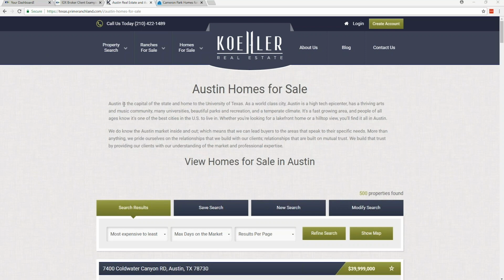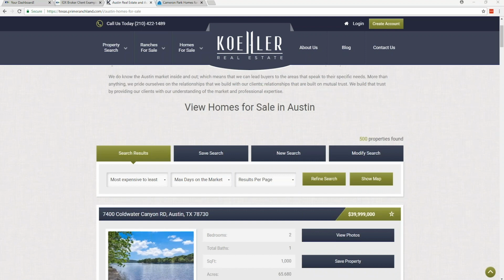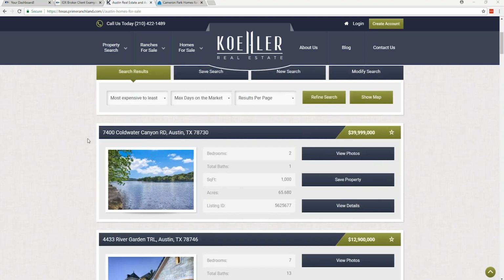So they've got their custom subheader up here. This is where you can write your own custom content. Like I mentioned earlier, take advantage of your local knowledge. Austin is obviously a pretty popular place, but this particular client went ahead and wrote their own description about Austin. I'll show you guys, you can also do some cool things in the back end dashboard in this section as well. So they've got their search results.